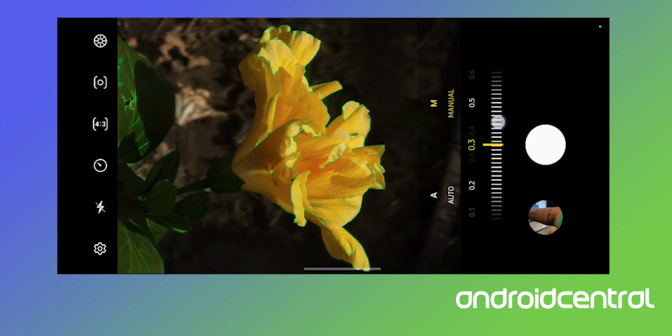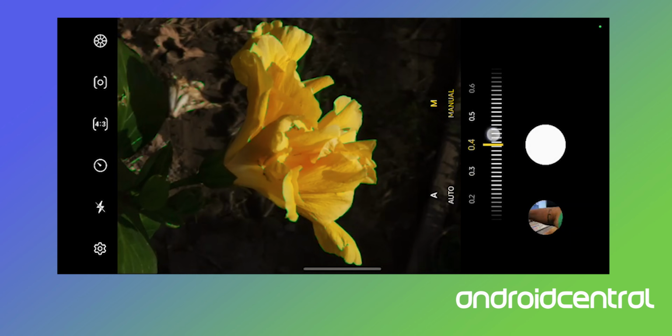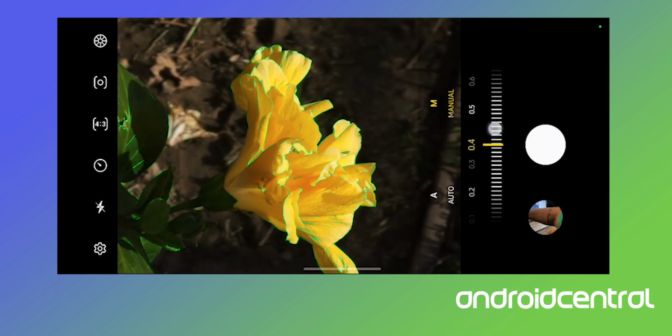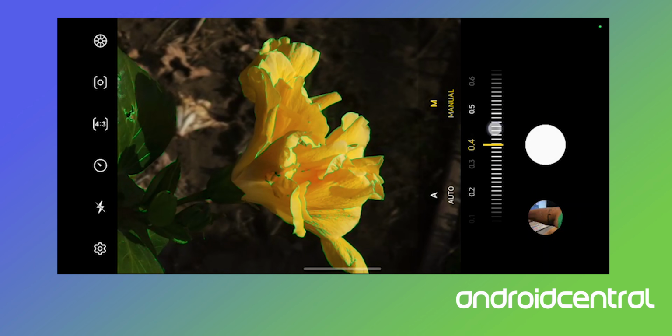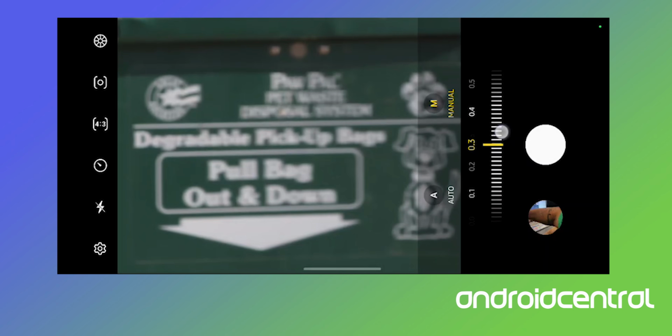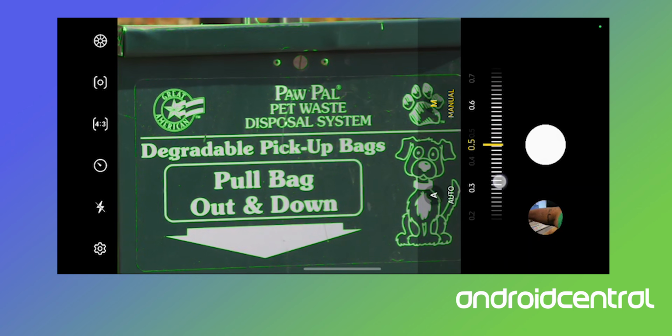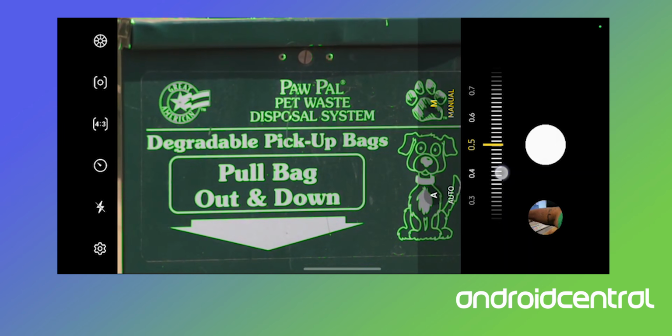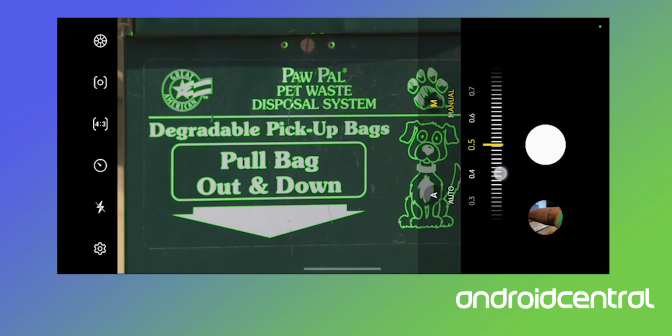Which brings us to another feature in Expert RAW, focus peaking. In order to use that 10x and get as close as possible to perfect focus when you're using it in manual mode, manual focus, see that green outline on objects? That lets you know that those things are in focus. This is a beautiful feature for people like me whose eyes aren't as sharp as they once were.